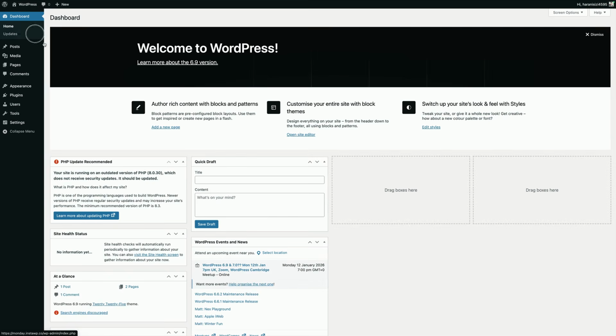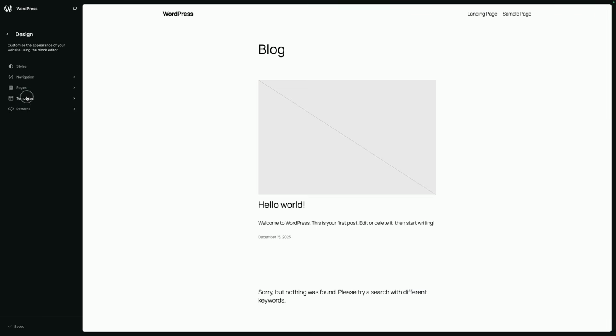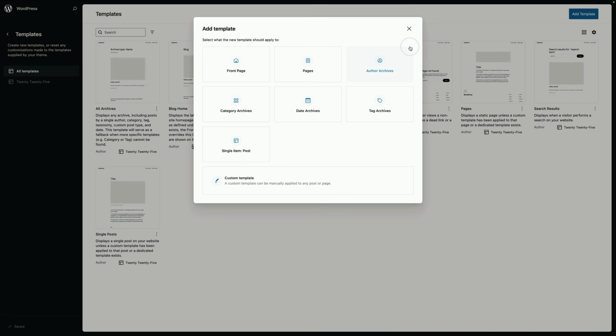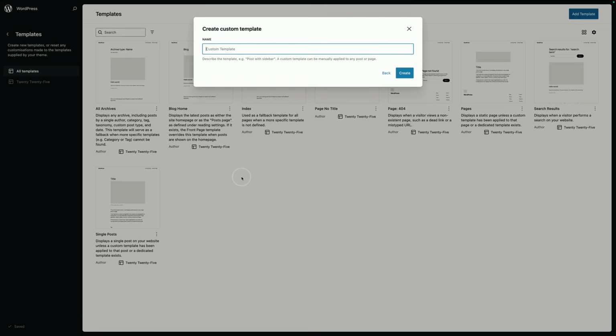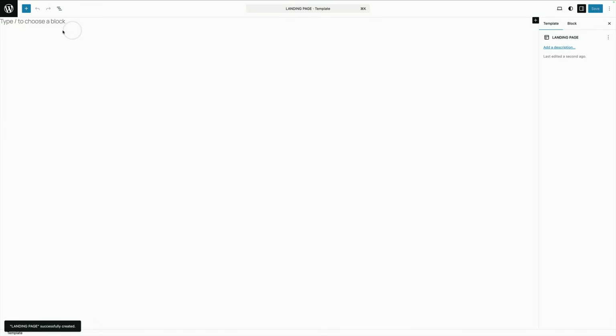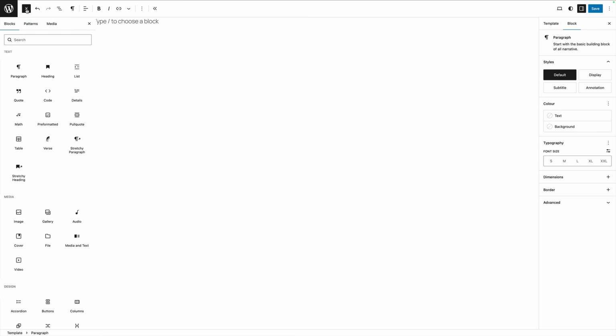So it's pretty straightforward. You just go to your dashboard, go to editor. Once you're in the editor, you need to go to templates. Ignore all of these. We're actually going to create a brand new template. You can see at the top here, click on add template, and we're going to create a custom template, and we're going to call this landing page like so, and just click create, and ignore this again. Just close that down.